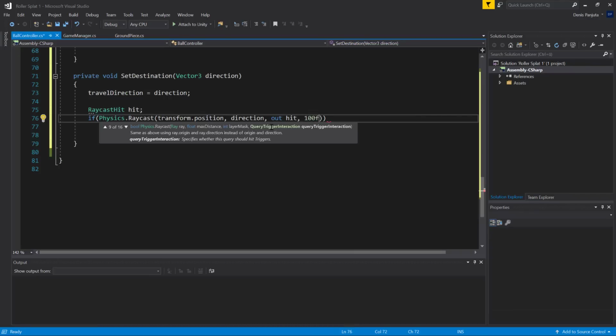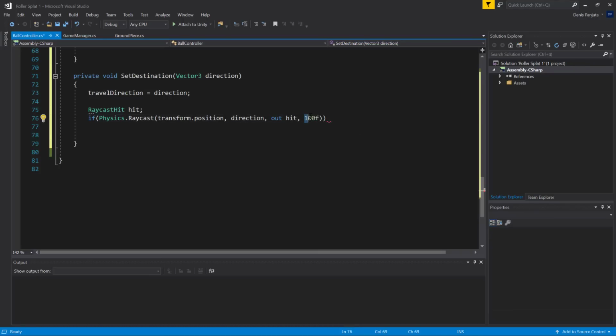And now let's say, how far do we want to look? So we're just saying, okay, I want to cast 100 distance units away. And if I find something on the way, then I will give an out. So we use out hit, and the output will be stored in our hit variable. Okay, so that's better set.